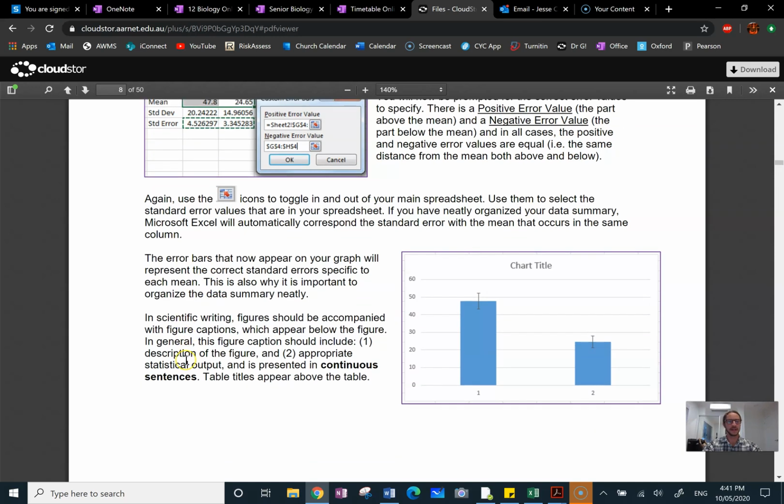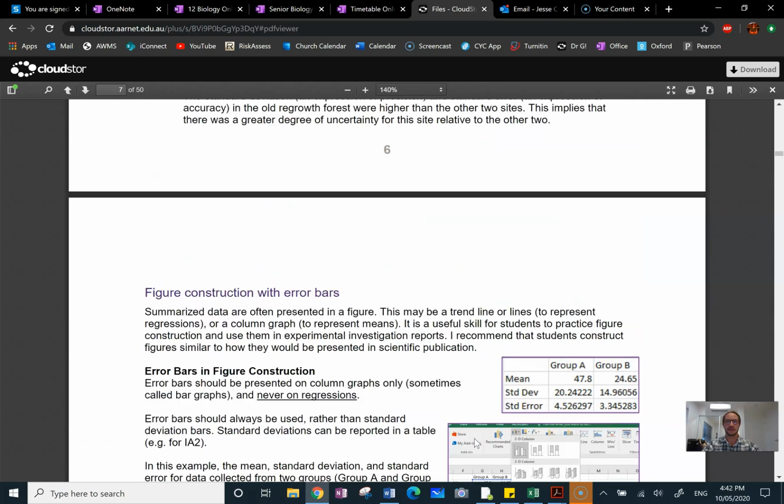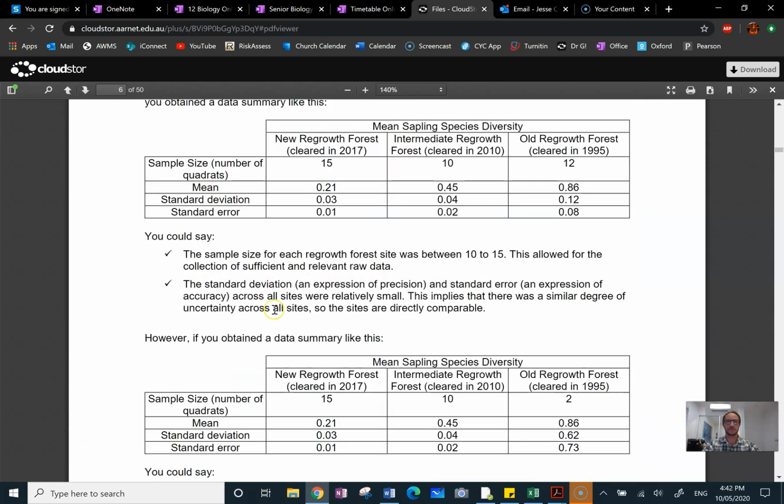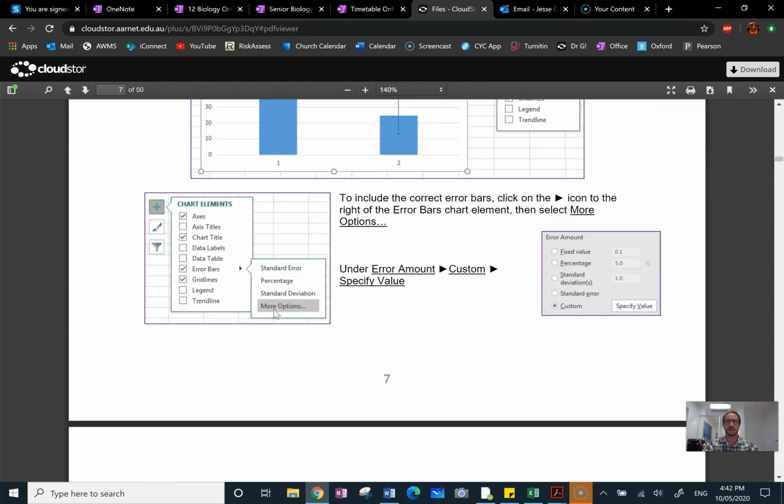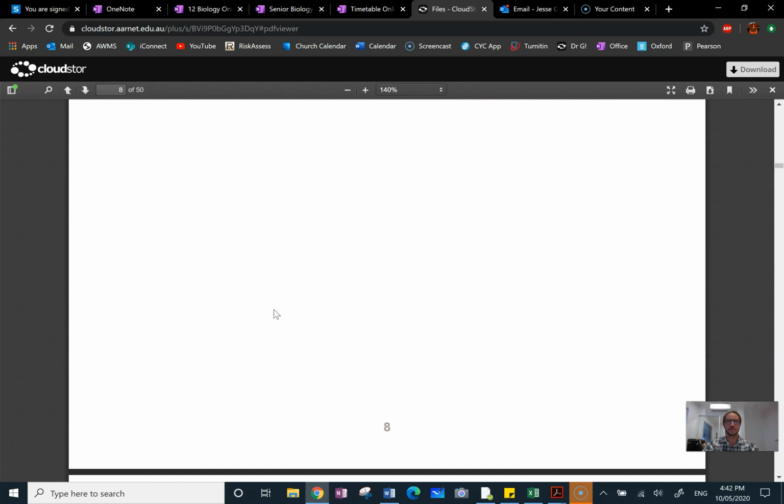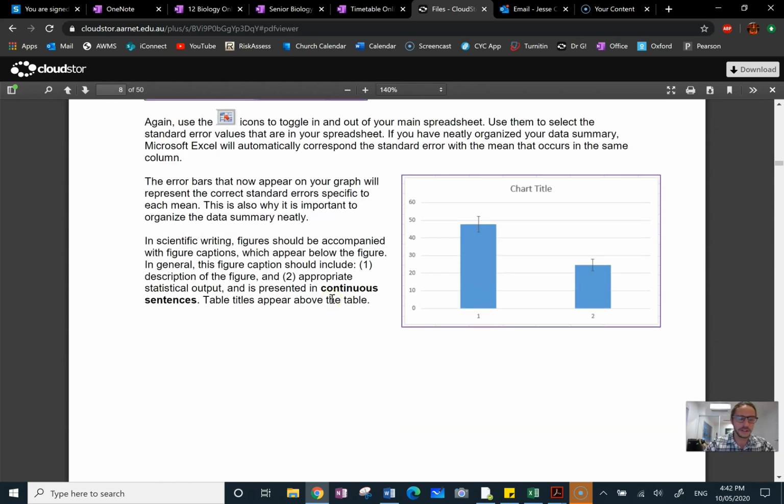So I've been through this. In scientific writing, figures should be accompanied with figure captions, which appear below the figure. In general, this figure caption should include 1, a description of the figure, and 2, appropriate statistical output, and so that just means say values in your figure, and is presented in continuous sentences. Notice that figures have figure captions below the figure, whereas tables have captions above saying what they are. So that's all I'm going to talk to on this document for now.